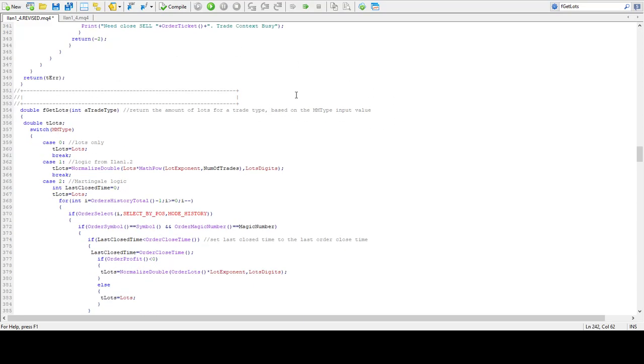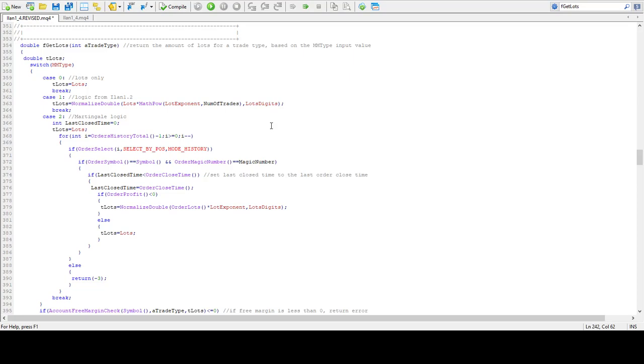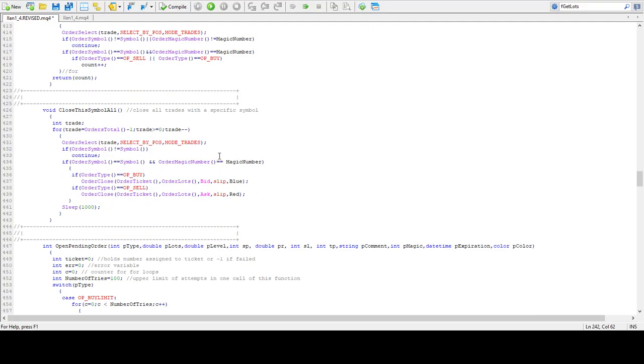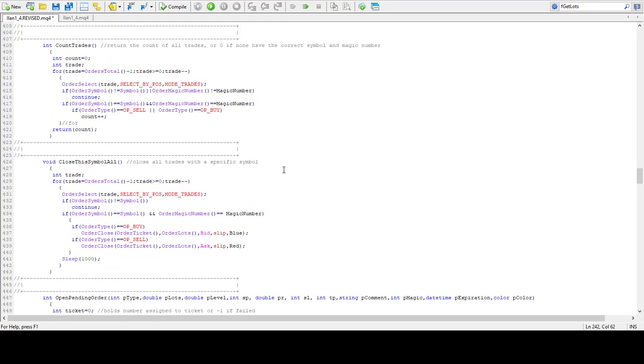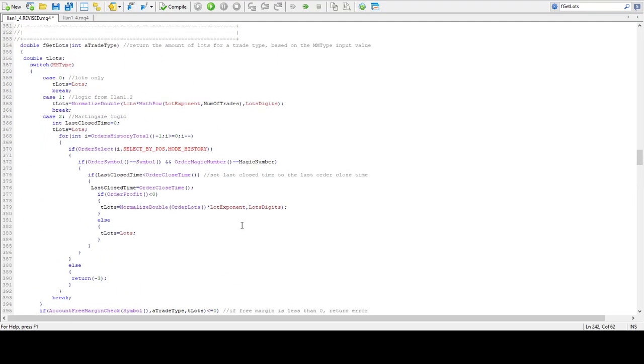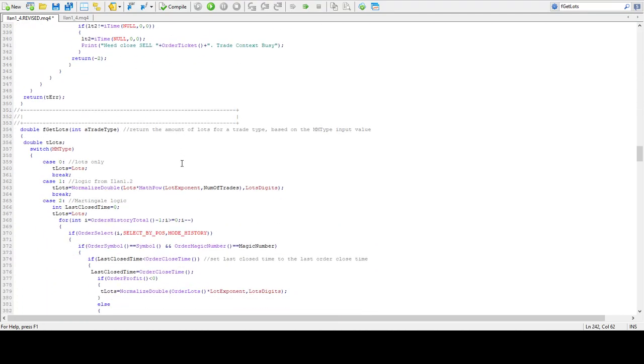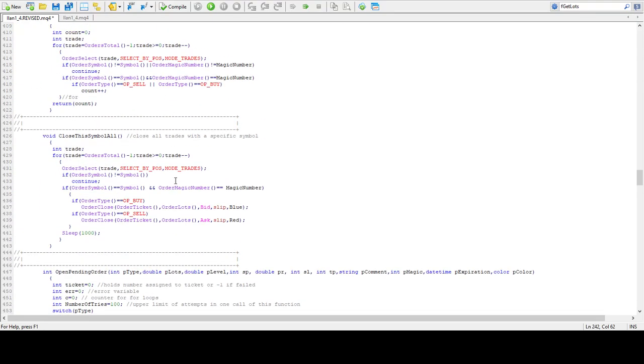Get lots returns the lots for a trade type based on the money management input type. We've covered this as well. Count trades, the count of all trades, or 0 if none have the correct symbol magic number. Yep. Close all symbols. Like I said, this would be a better choice than the order close market function when both are passed in as true.